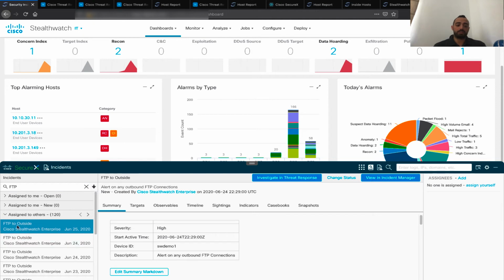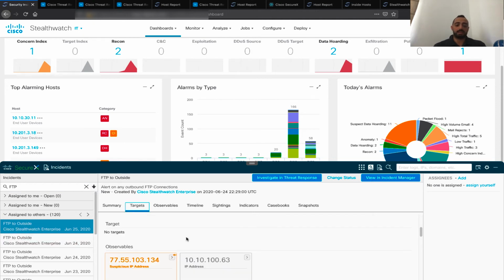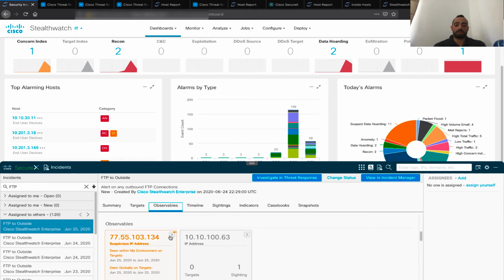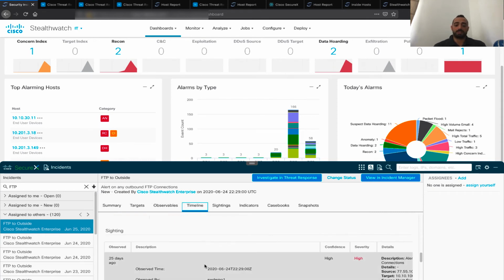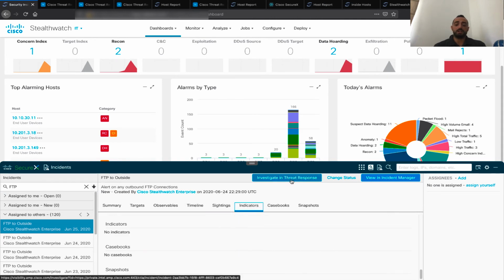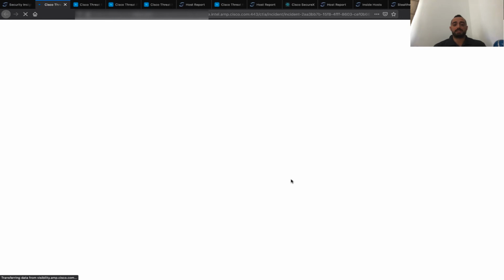This is an incident called FTP to outside. It's a custom event that's happening from Stealthwatch. We have a policy that doesn't allow FTP to outside. This has been triggered because an FTP has happened from inside to outside. You can see the different information, the timeline, the sightings, and the indicators. Also, you can click investigate in threat response.